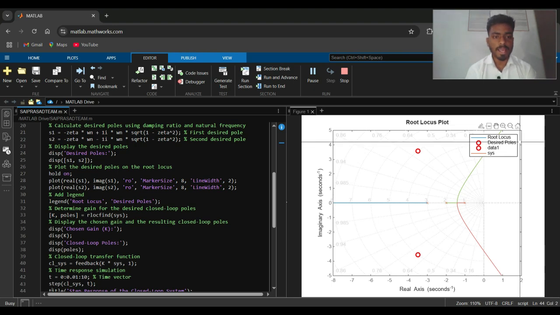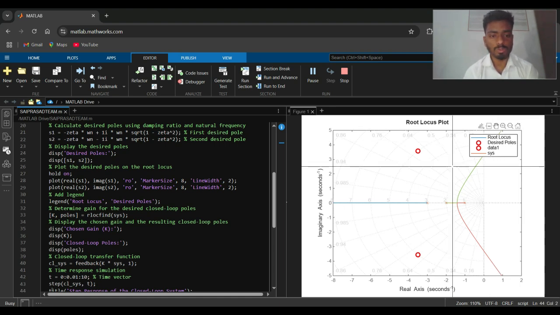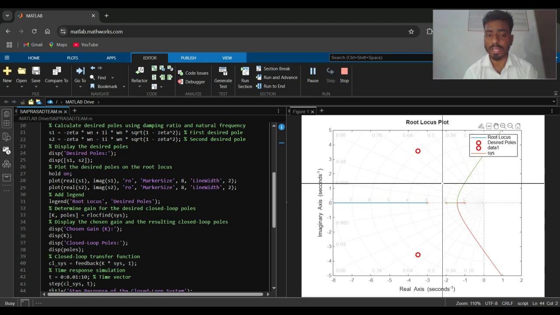Let us discuss the axes. The horizontal real axis represents the real parts of the poles, and the vertical imaginary axis represents the imaginary parts of the poles. The colored lines, the blue, red and green curves, show the path of the poles of the closed loop system as the gain K varies from 0 to infinity. These curves are calculated from the open loop transfer function provided in the code. The crosses represent the open loop poles, the initial positions of the system poles without feedback.